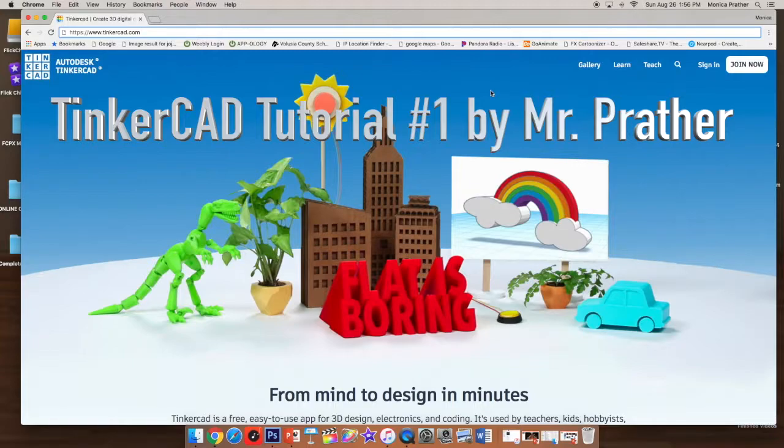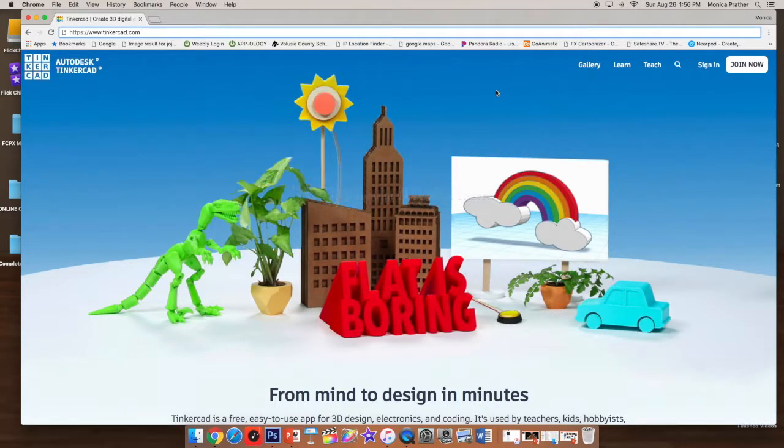Before we start building, you need to have an account on TinkerCAD, so you'll have to use an email and set yourself up a password. By the way, if you're under 13, you'll have to have your parents' email, and then you can also put it on your email, or you can use their email. But if you're over 13, you can just use your school email and you don't have to bother your parents. So that's probably the best bet.